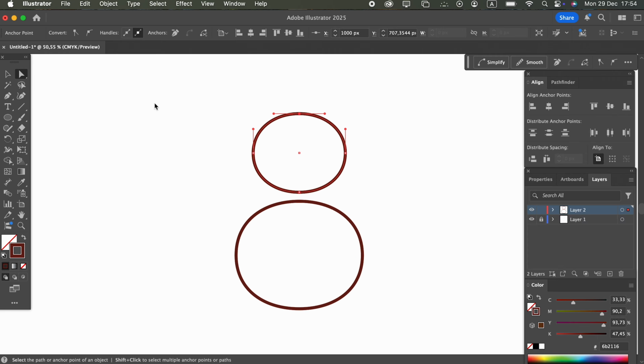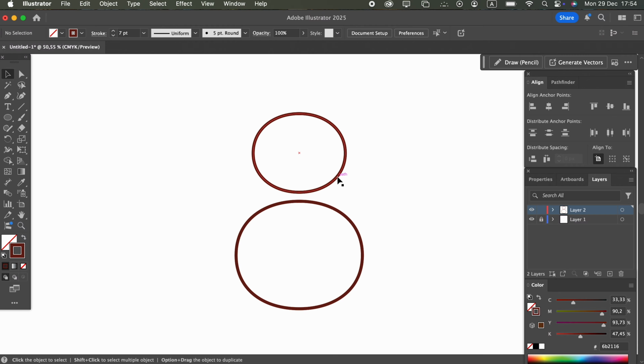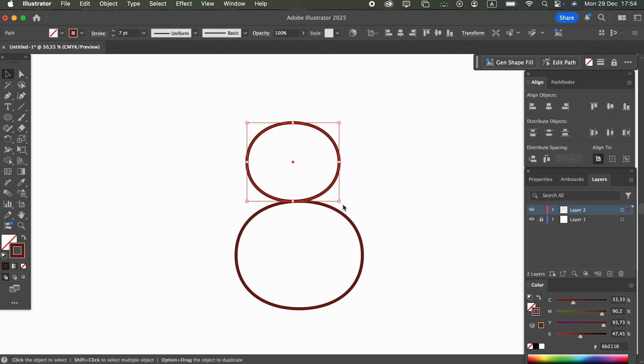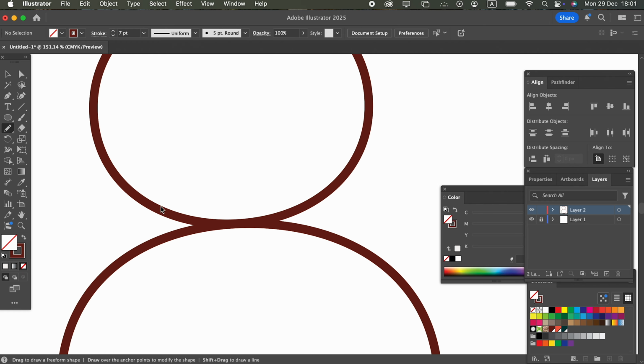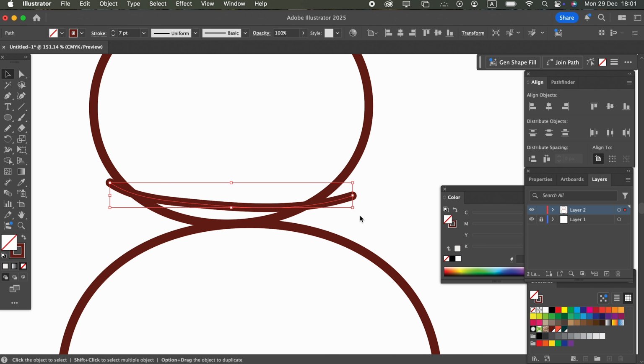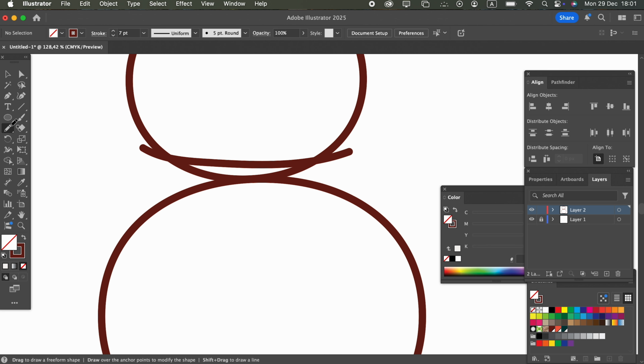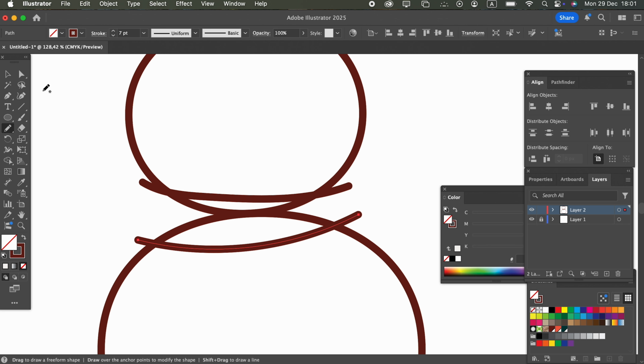After drawing the circles, I use the direct selection tool to select the top and bottom anchor points of each circle one by one and flatten them slightly. This helps create a more flexible and natural shape. Once both circles are flattened from the top and bottom, I position them so they touch each other. From here, I start drawing the snowman scarf.